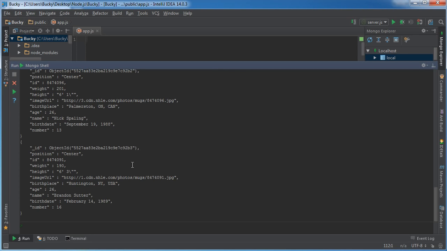Great. Alright. So that's pretty much how you remove something from your collection. You pretty much hit remove, throw in the selection criteria, and you run it.